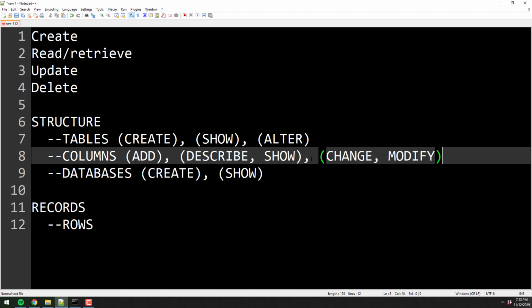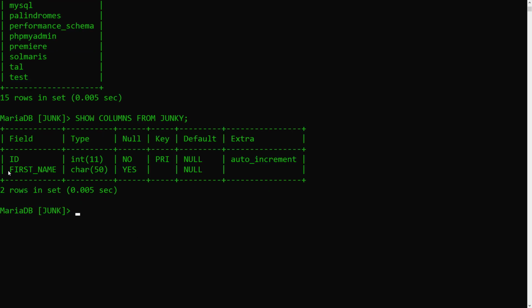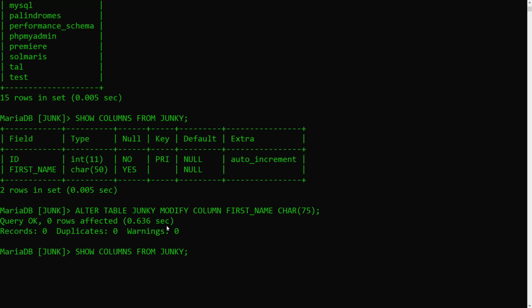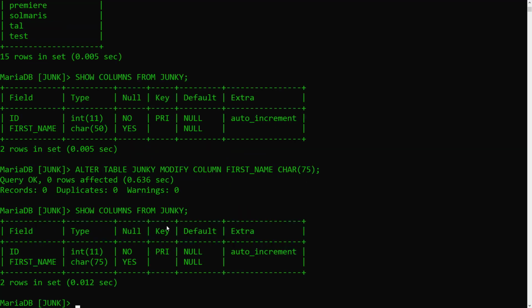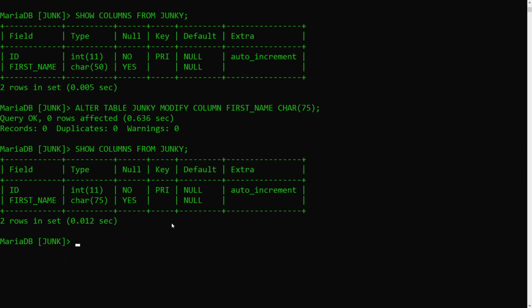Modify, yeah. If I want to modify this first name field right here to be a char 75, let's say, we do our traditional alter table junkie, and then we say modify column first name. And we want it to be a char 75, the end. And now it's a char 75. That's using the modify keyword to modify the column.